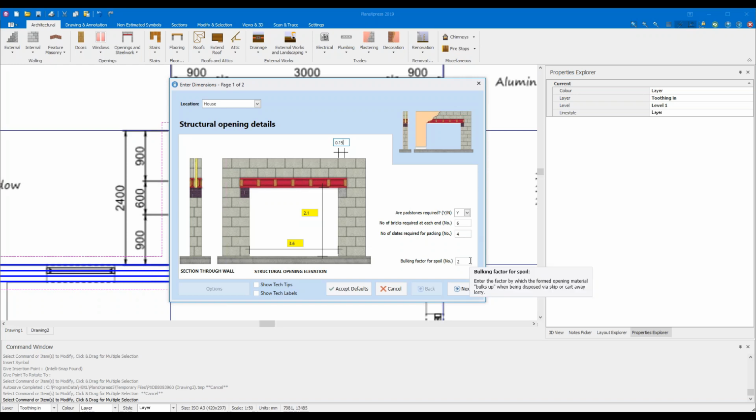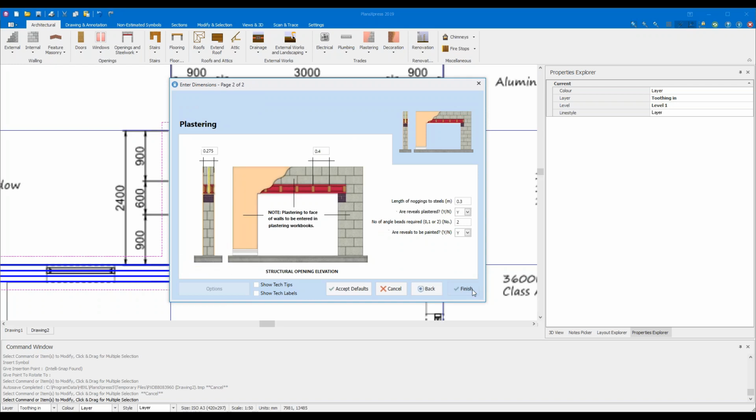Finally, we've got the bulking factor for spoil. The bulking factor calculates how much of a skip is required to remove the spoil from site. So it's working on the assumption that when the bricks and blocks are thrown into the skip, they're going to take up roughly twice as much space as they do in the wall. So it's going to calculate the skip space required accordingly. So leave that as it is unless you've got any reason to change it.